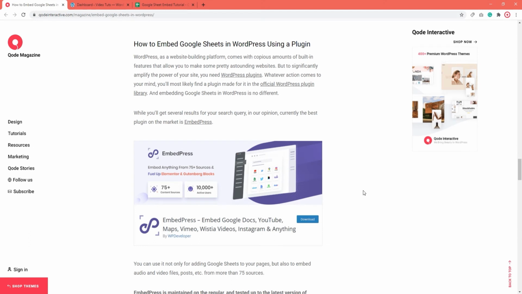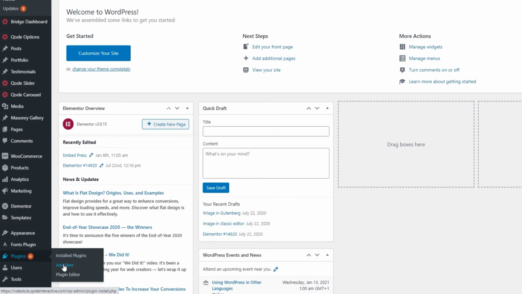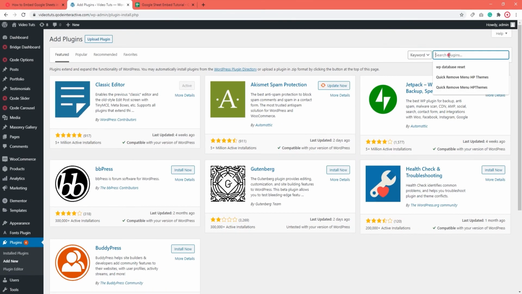Another way of embedding Google Sheets in WordPress is by using plugins. While you'll get several results if you try searching WordPress plugins for help with embedding Google Sheets, we recommend using the EmbedPress plugin. It lets you embed Google Sheets, docs, slides, forms, drawings, maps, and more. To start using the plugin, we first need to add it to our website. So from your admin dashboard, go to Plugins, Add New, and look for EmbedPress.